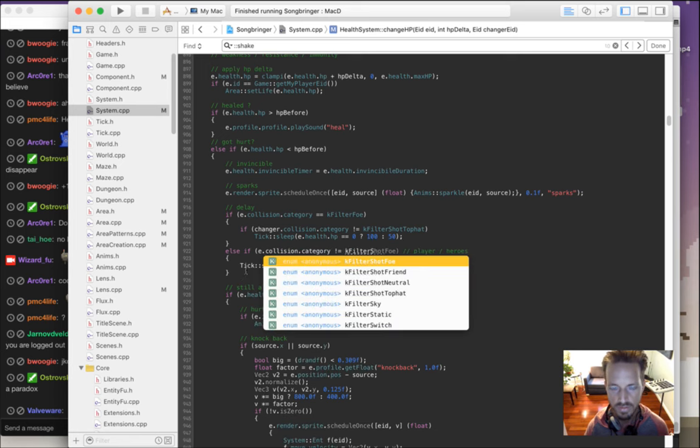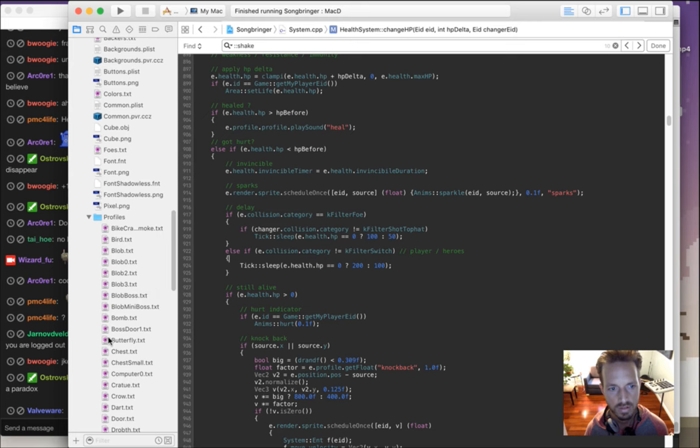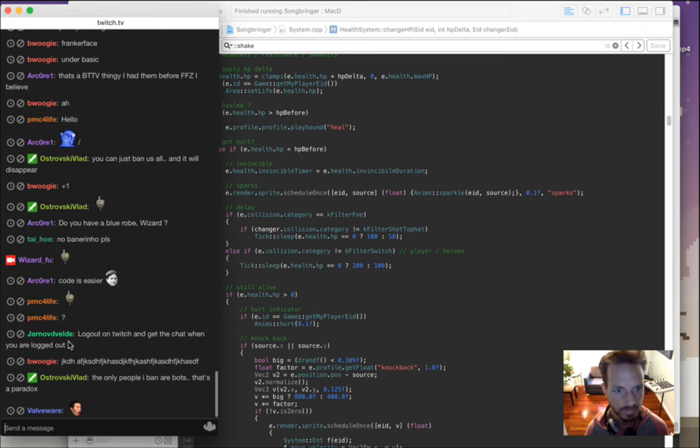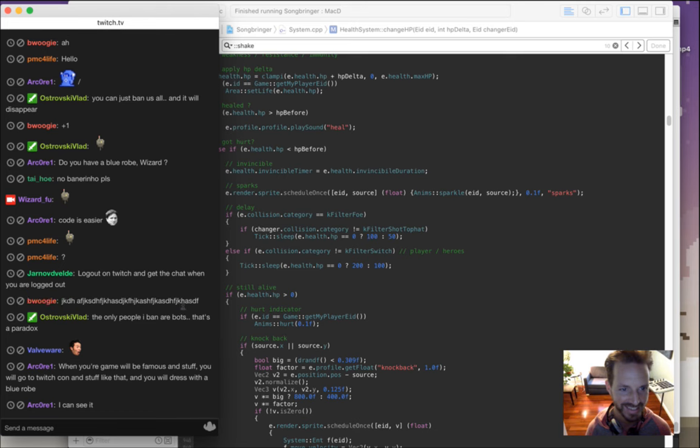Okay, filter switch. We're still with filter switch, is that right? Yeah? Is that how to do it? Oh, right, yeah, if I start it over. Yes, nice, good example. All right. Blue robes it is.